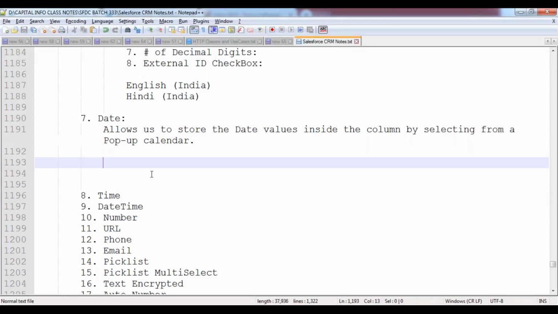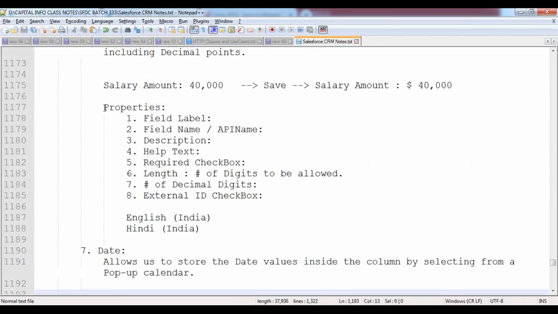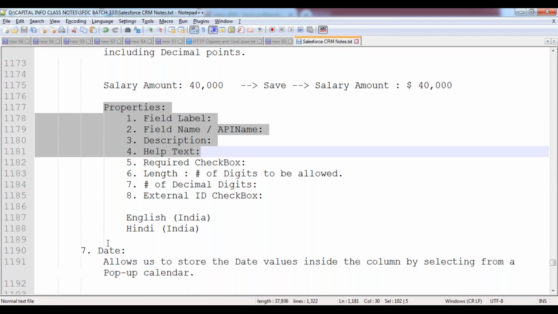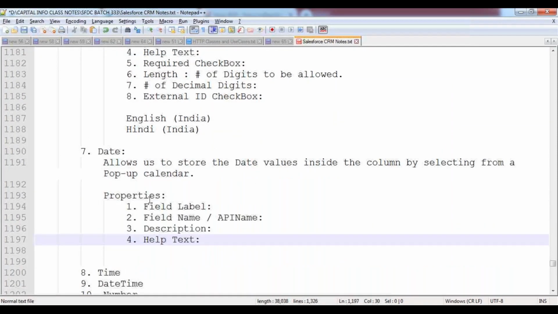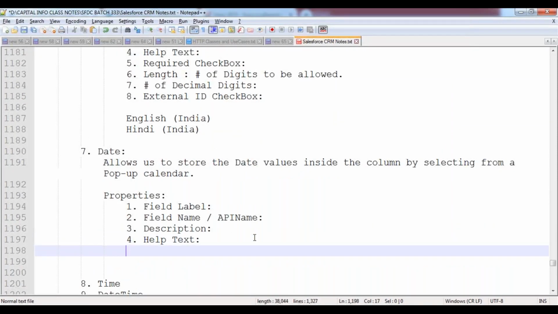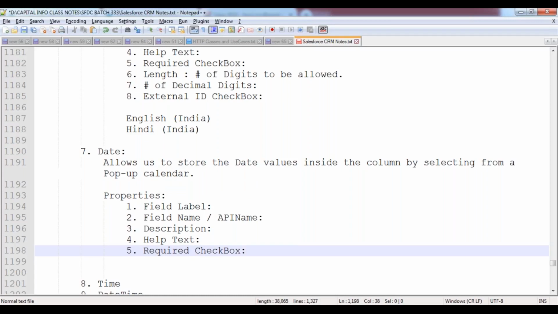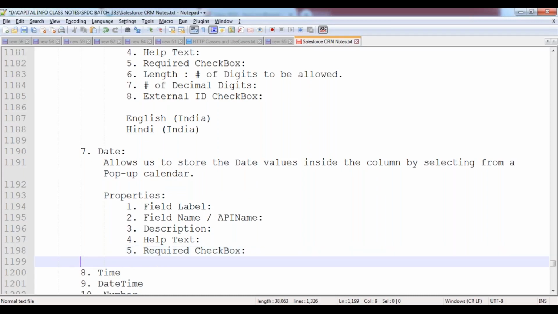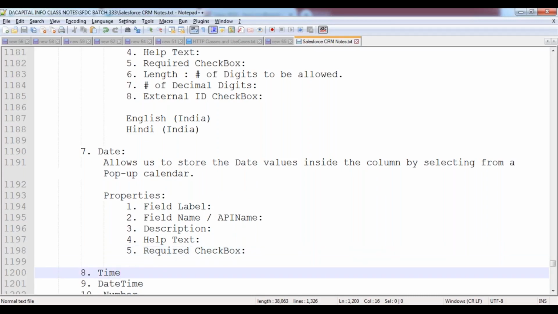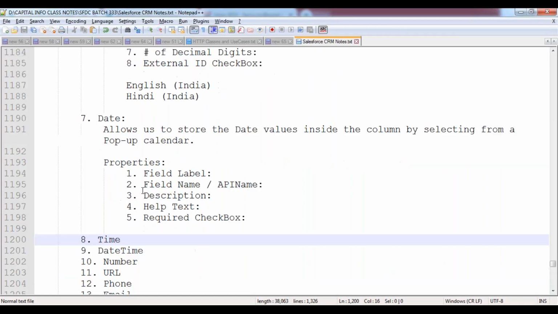Now, as part of this date data type, a few properties are available. The first 4 properties are common, and the 5th property is the required checkbox, which is used to make that field required. So in order to store that date value, we are using this date data type.